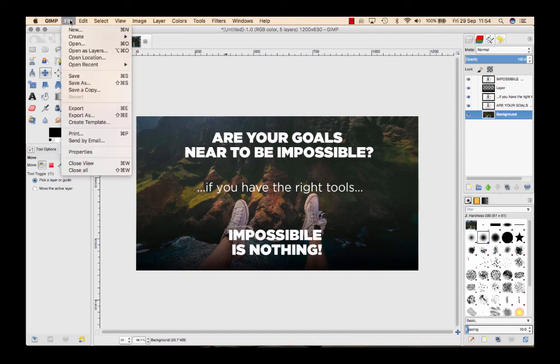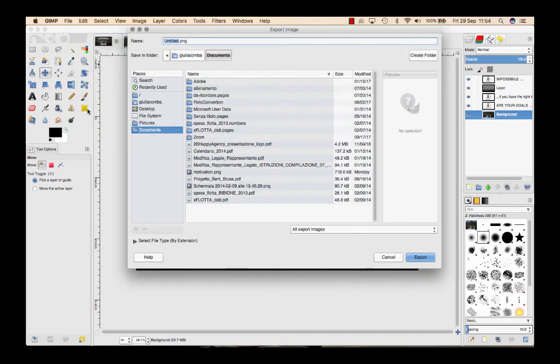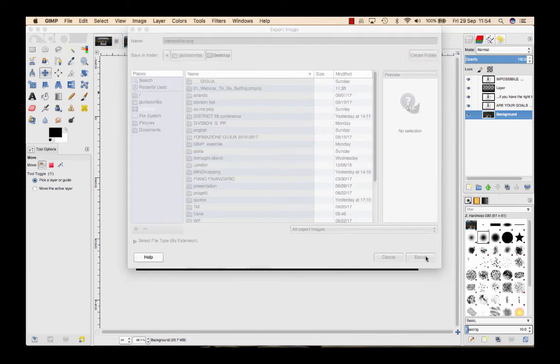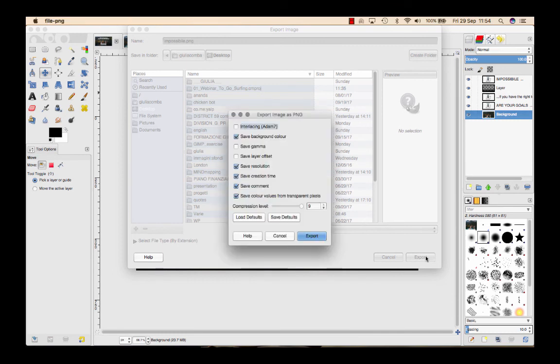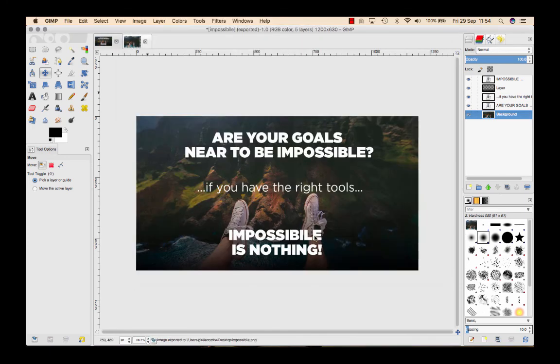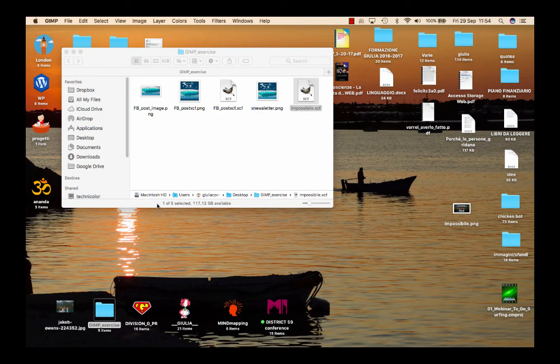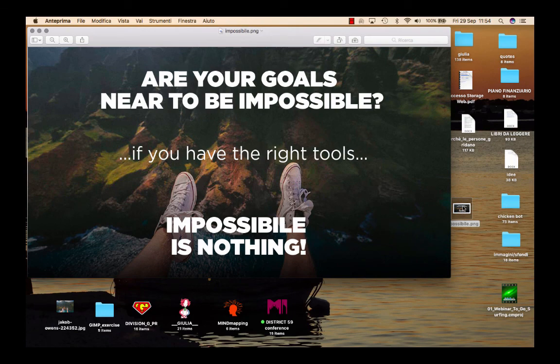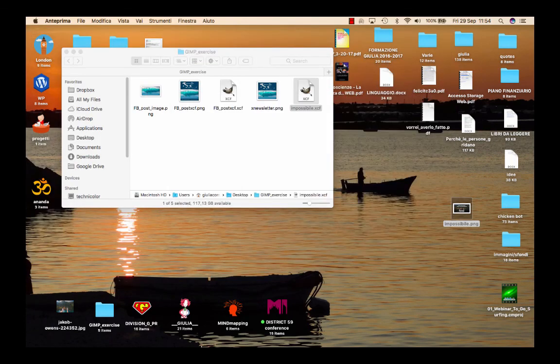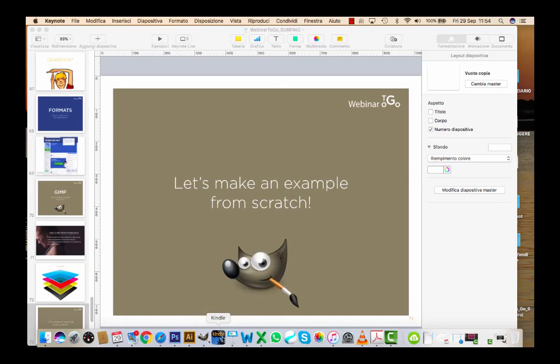So you will go and export the image, and you see here you have already PNG, and let's go to desktop, to my desktop, and export the image. If you save the file, you can use it next time to make another Facebook post. Here we are, so ready to upload it in our Facebook page. So go back to our presentation.